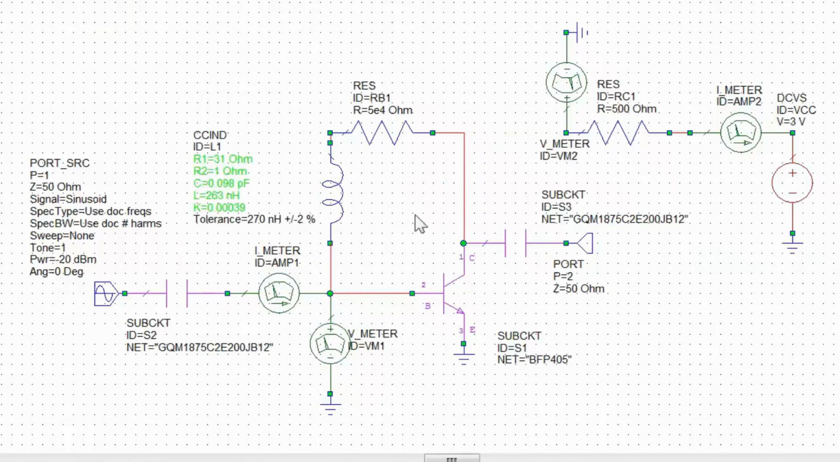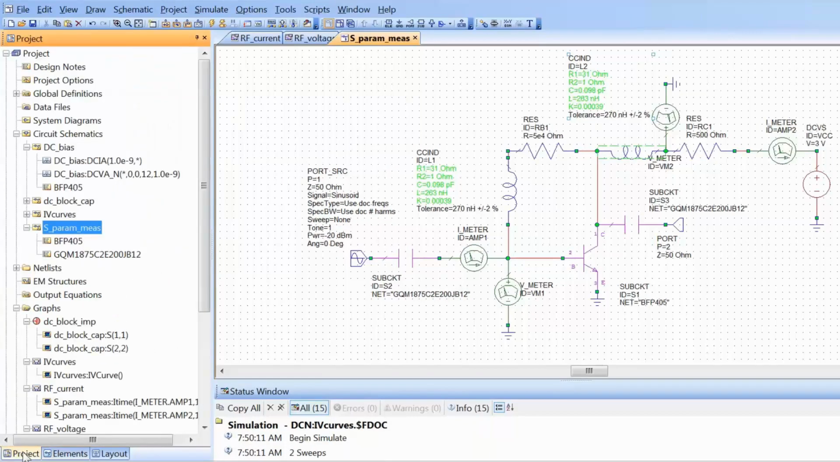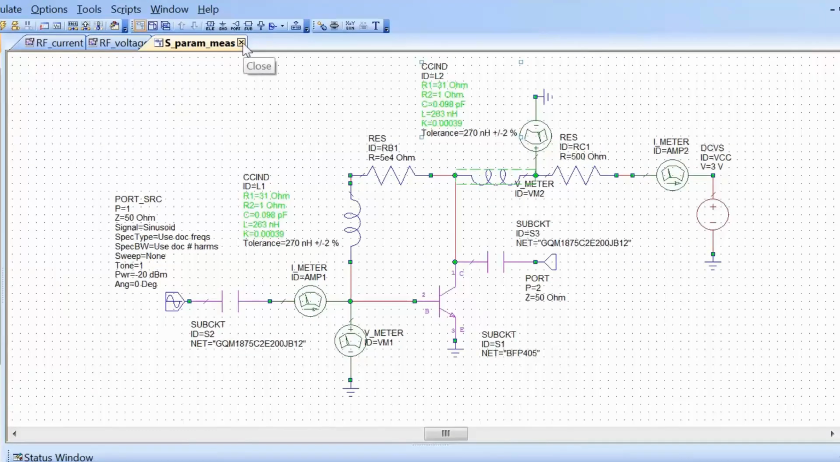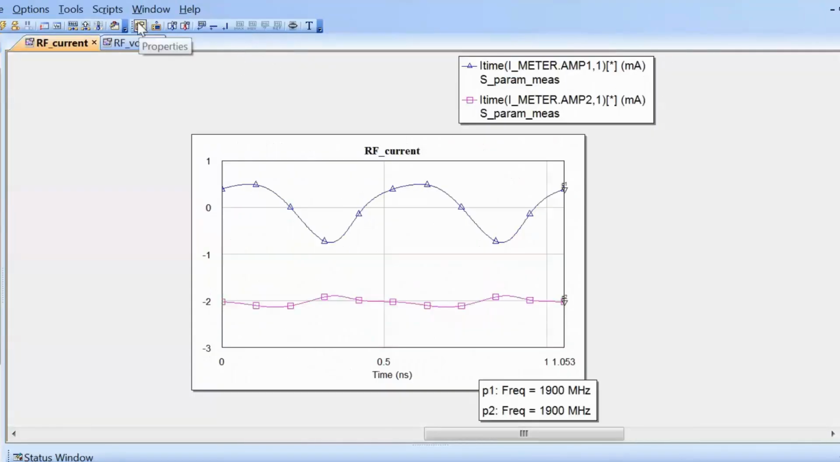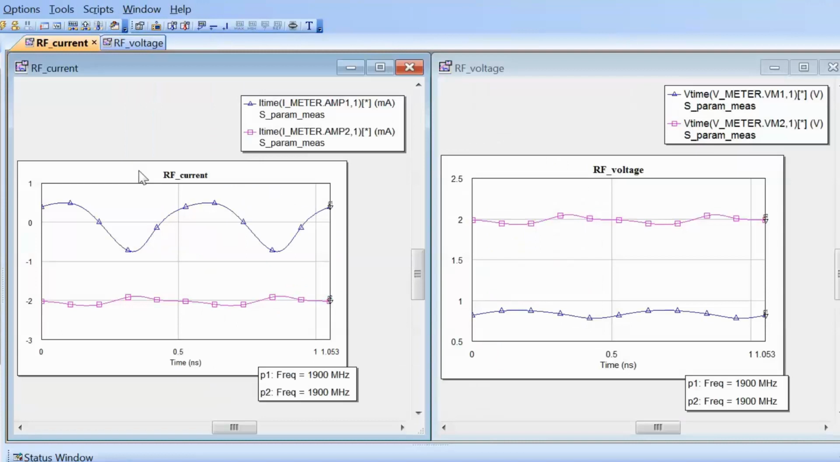back to the terminals. Then we can press Ctrl C and Ctrl V to create a copy of this and place another one in series with the collector. Okay, now let's go back to our project tab and then simulate, and yet again we can just close the schematic and then display our current and voltage graphs side to side by going into Window, Tile Vertical. You can see that there is a little bit more ripple than we had with the ideal inductor. That's to be expected, but it is still acceptable.